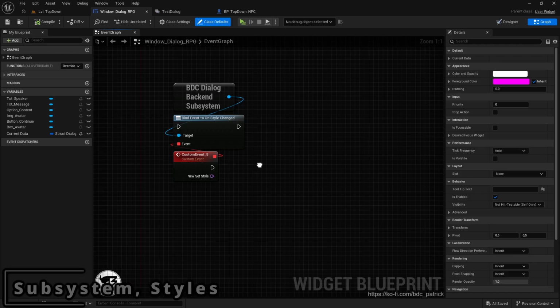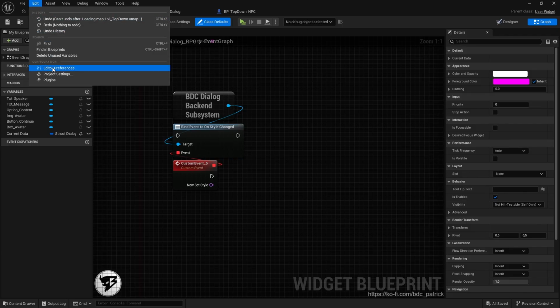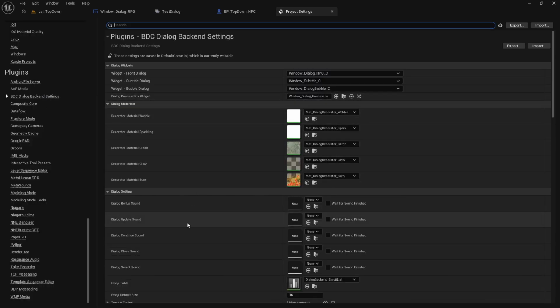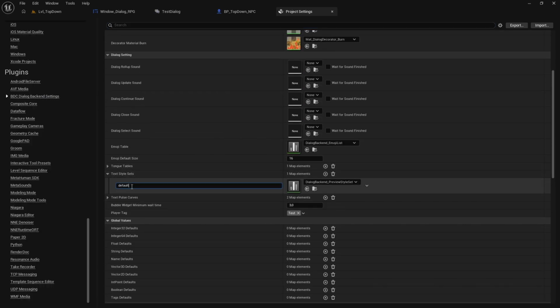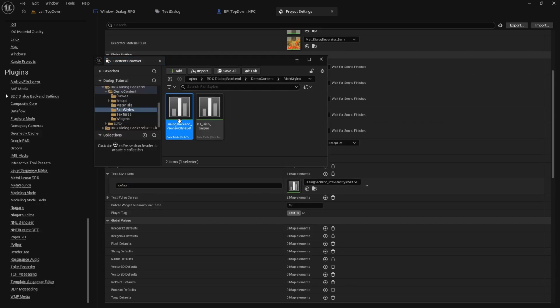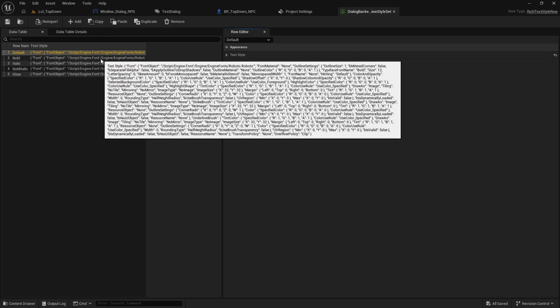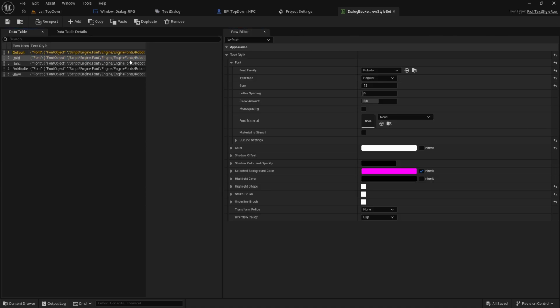The next subsystem binding is for styles, and styles is for texts at all. So in your project settings, in the Dialog Backend settings, you have text style set, which per default is a default style set here, which is a rich text style row data table holding all the text data. For example, the font you're using, the font size you're using, the color you're using.